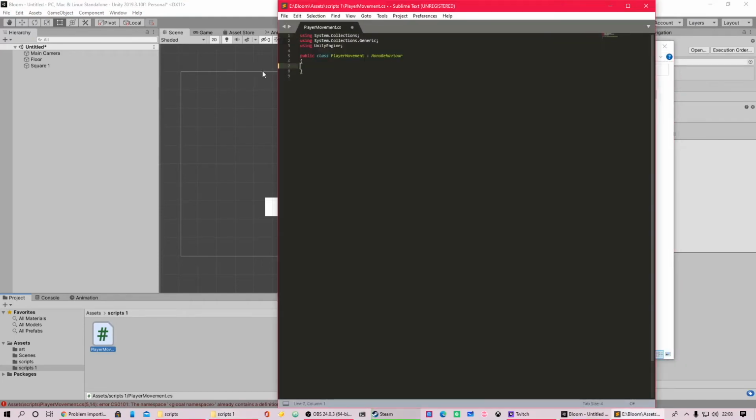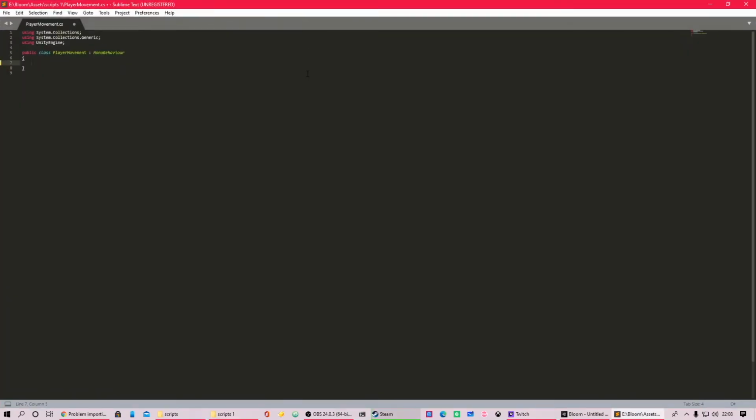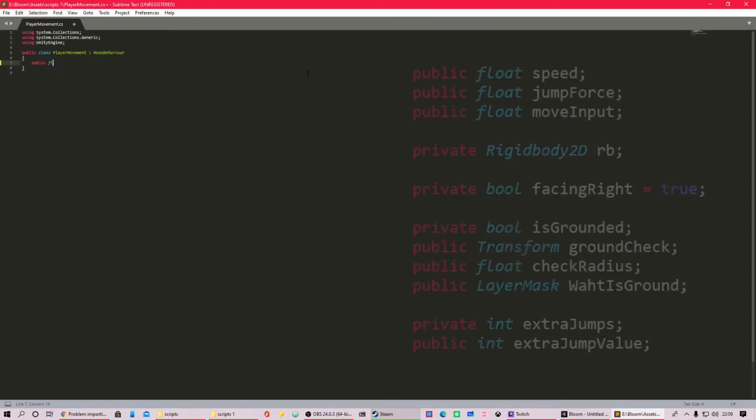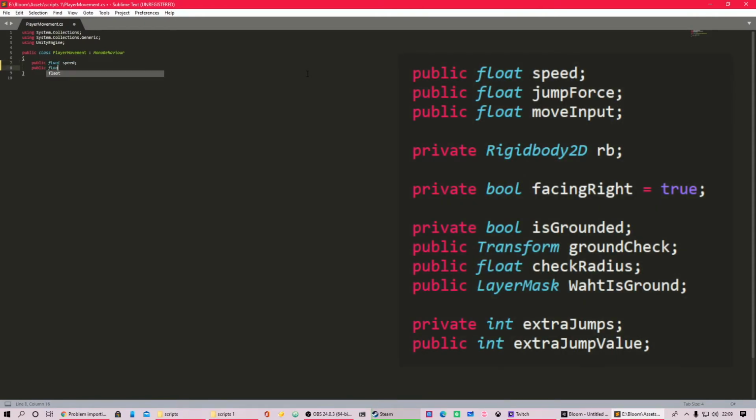The first thing I'm going to do is put down all the variables which we need. The first one is speed, which is how fast the player moves. The next one is jumpForce, which is how high the player jumps. The next one is moveInput, which will be affected by the player's input. Rigidbody 2D, which is going to be called rb. This is for the rigid body our player will be using. facingRight, this is a bool, so we know which way our player is facing. isGrounded is going to keep check if you're on the ground.